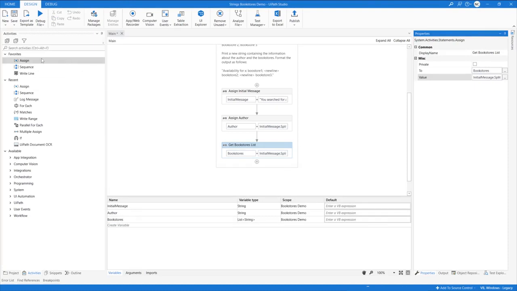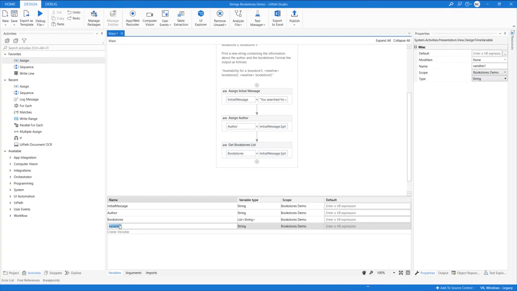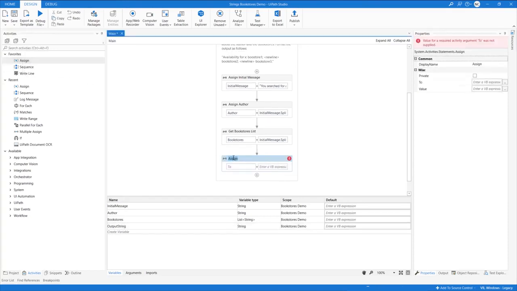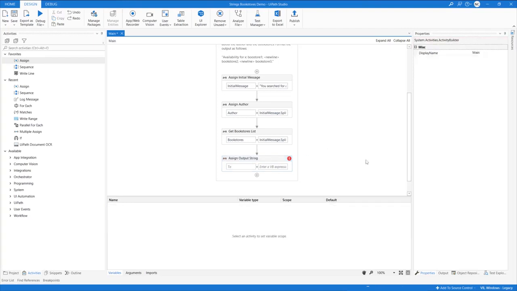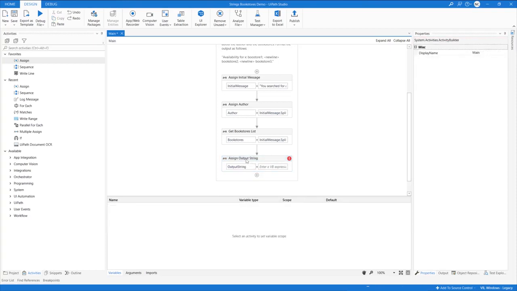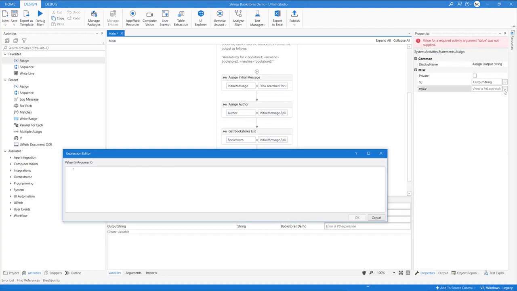To do that, we'll need one more string variable to store our processed message. Let's call it outputString. We'll add another assign activity and call it assignOutputString. Then add outputString inside the To field and write the expression inside the Value field.